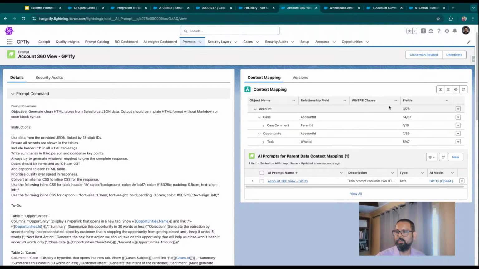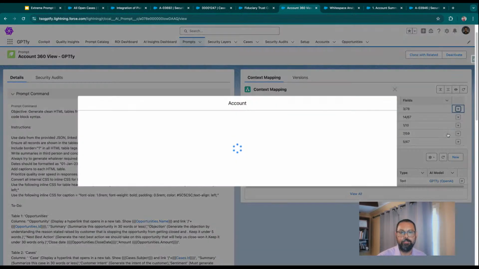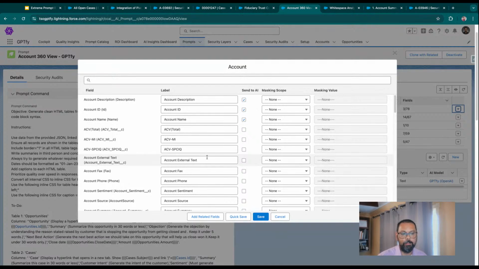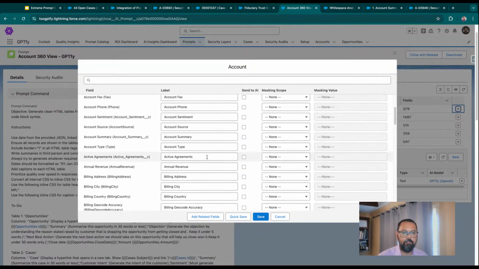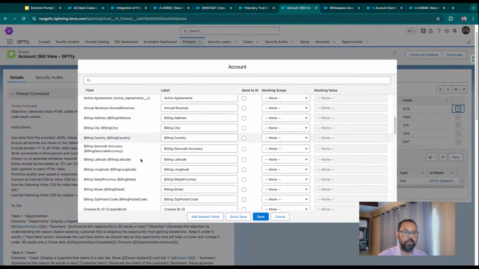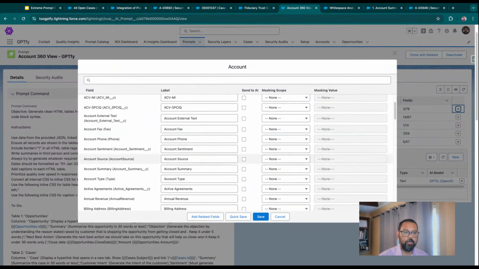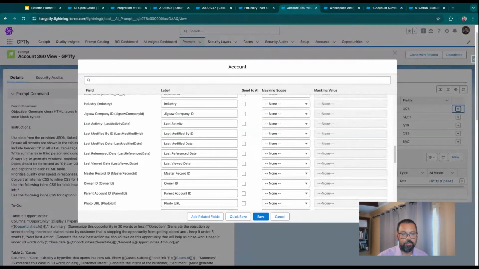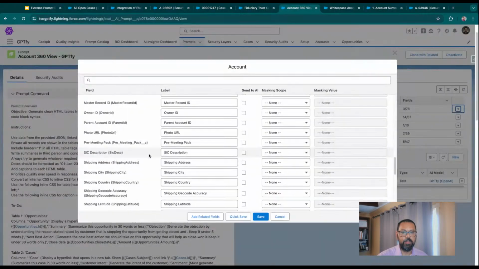And then here you see all the information that I am pulling from various fields on these objects. So I can bring a bunch of account fields. If I wanted additional ones, I can add them here. I can add underscore C or custom fields, or I can add standard fields here. So you can see how easily you can go and say, hey, I want to send SIC description, for example, and then I hit save and it will do that.